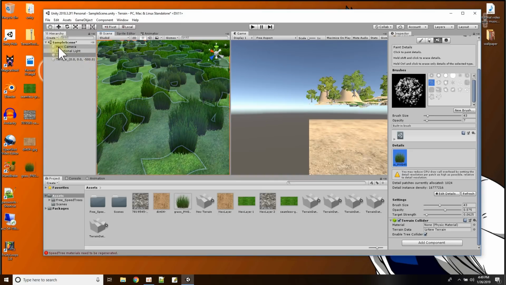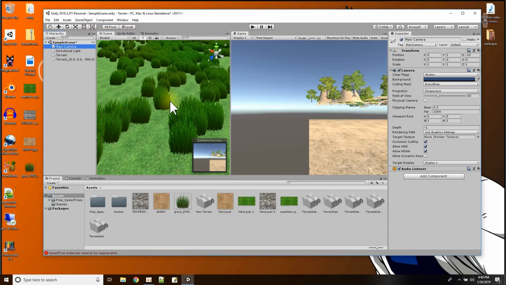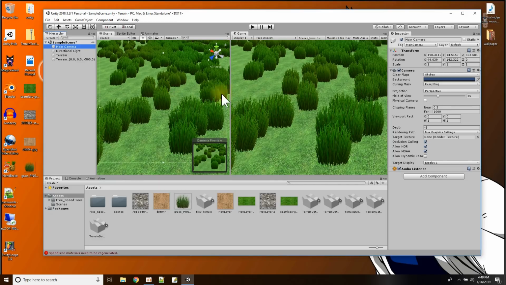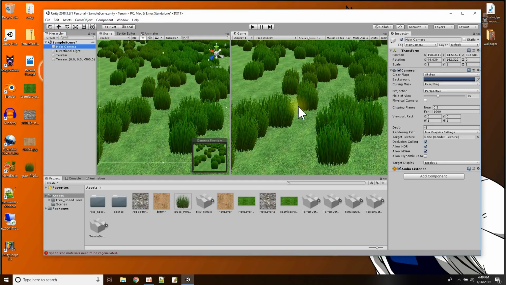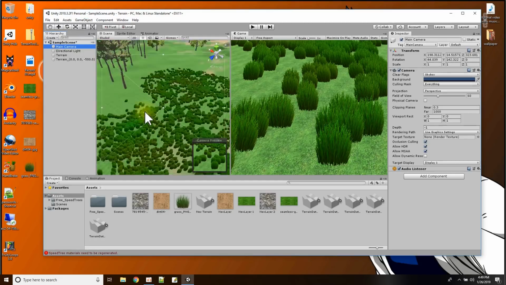Now what I'm going to do is I'm going to select my camera and I'll press Control Shift F. And now I'll have my game view. The camera's going to match up, okay? Remember, I select the camera and press Control Shift F. Or I could just go over here to Game Object and say Align with View. And you see this is where I got Control Shift F from. So the game view is matched up with this.